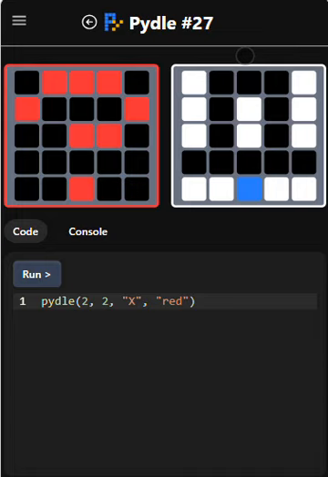Pydle is a daily puzzle that you need to solve by writing Python code. It's especially good if you're learning Python or if you're already an experienced programmer and you just want to have some fun solving a puzzle every day. It shouldn't be too difficult. Main things you need to know about are loops and logic statements like if. Today's Pydle is a little bell, so see how you get on solving that.